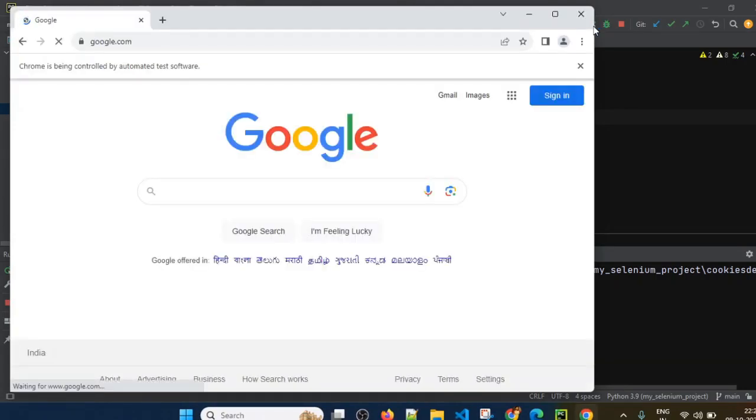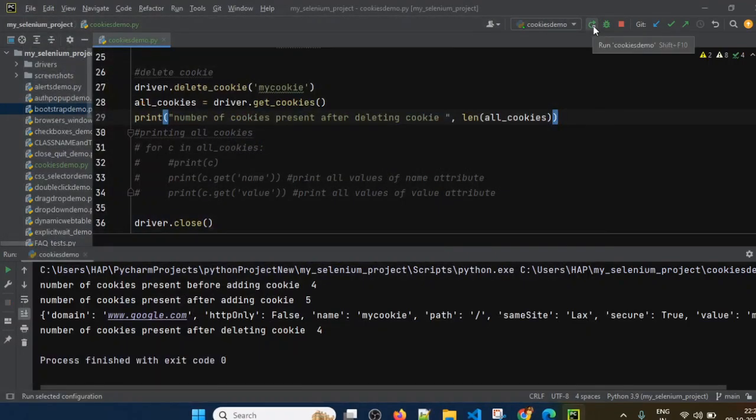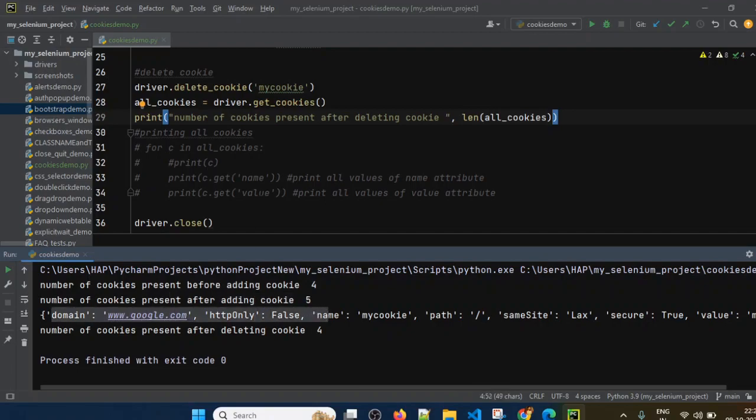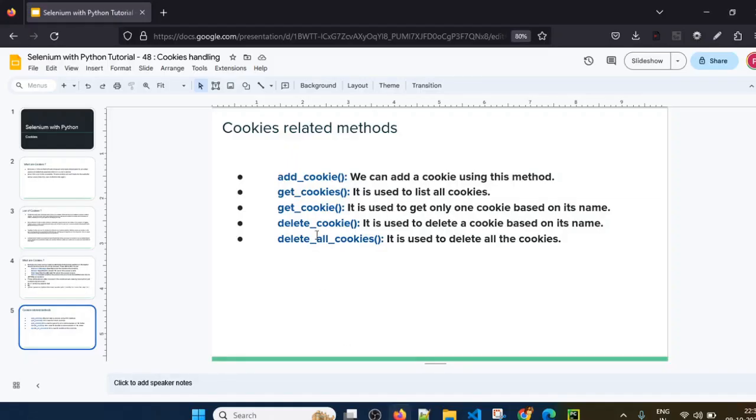It is launching the website, and if you see the output, the number of cookies present before adding the cookie is 4. The number of cookies present after adding the new cookie is 5. This is the cookie which we have added, and then we have deleted that cookie. And if you see the output here, the number of cookies present after deleting the cookie is 4 again. That means the cookie which we have added, we again deleted as well. So this is how we can delete any specific cookie by using the name attribute.